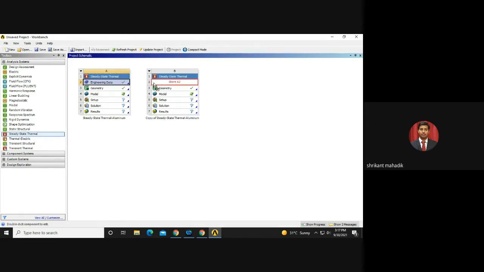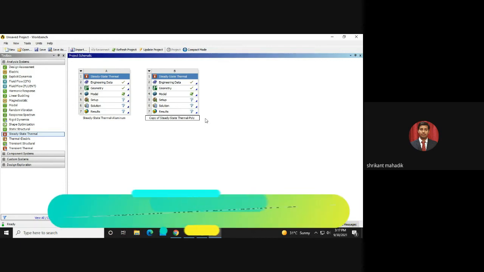I can just click here and drop here. The meaning of this is that the material is selected here, the same material will be selected in this module, and the same geometry will be imported here, but I have made it a duplicate, so I will mention it as polyethylene, right? Poly.